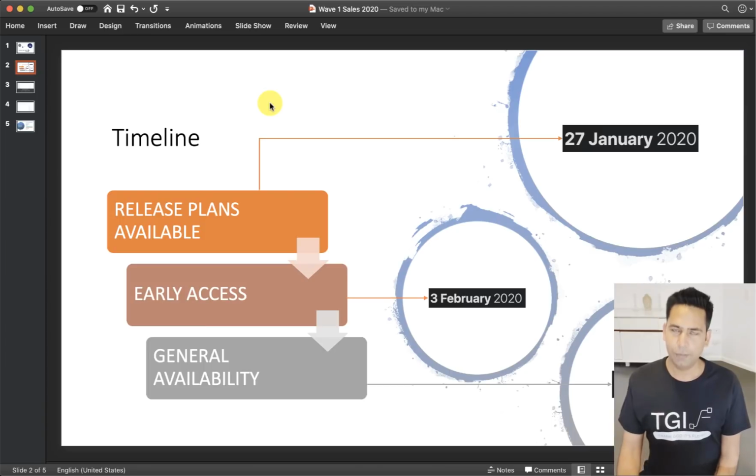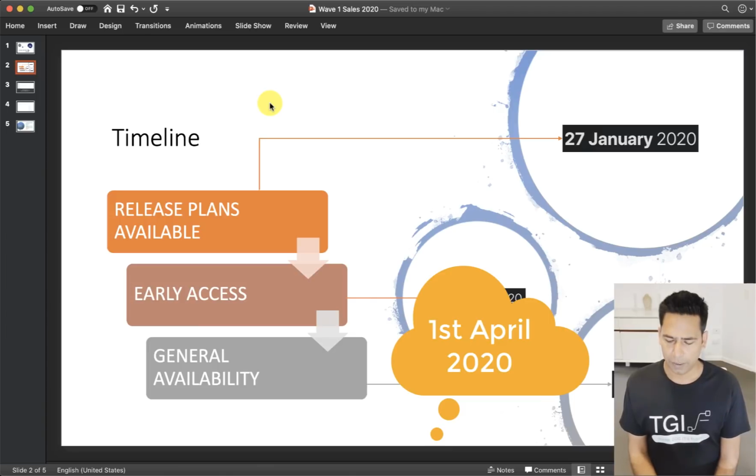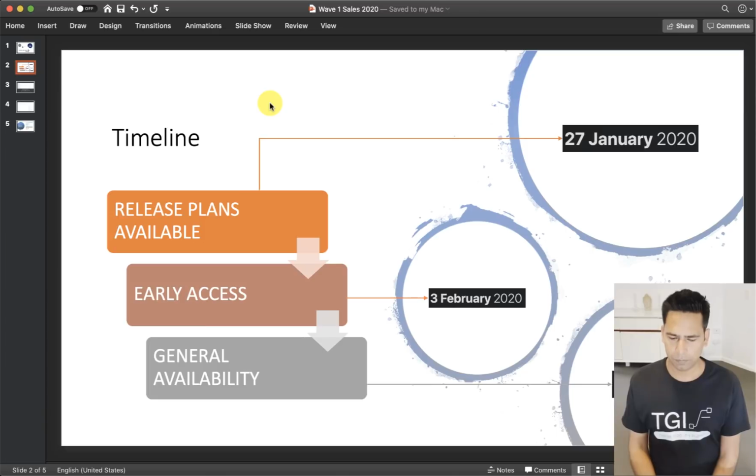So release plans were made available to everyone on 27th of January this year, 2020. And then early access was provided probably last week, 3rd of February. And the general availability would be 1st of April onwards. So that's your timeline. And if you want early access, you can opt for it, and I'll show you how to do that.